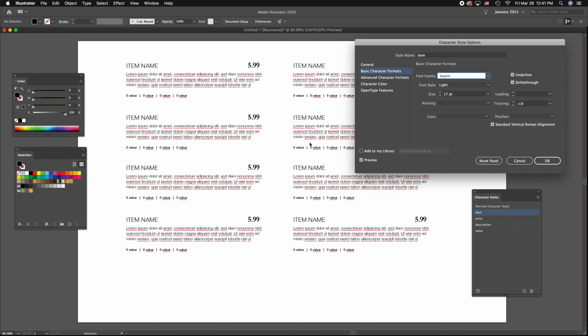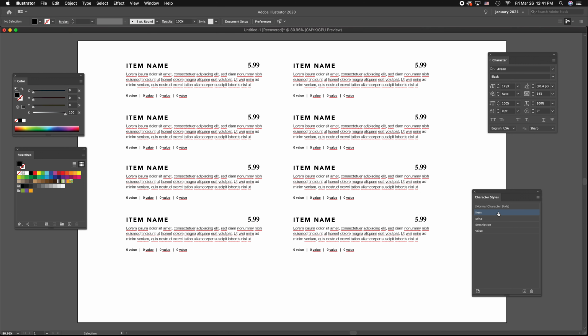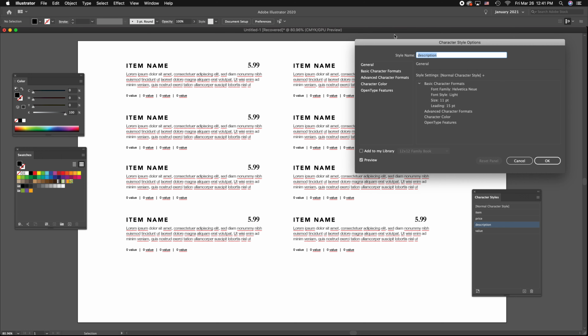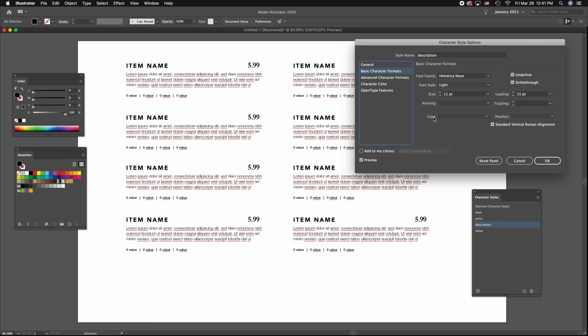So you can see that changes all of them simultaneously. We could change this to black. We can even change the tracking. Now I want to increase the tracking. You can see the tracking change across all of them. Then you hit OK. So this is the way that you can make changes when you're using the same thing over and over again across your entire document.